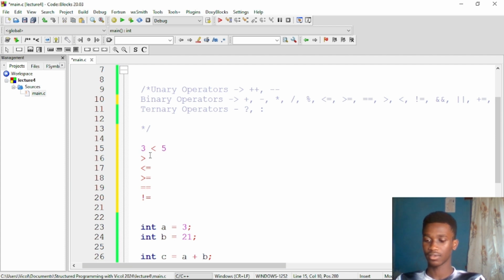3 less than 4. Now what will be the result of this statement? Is it going to be true or false? It's basically true, because 3 is less than 4. Right? So this is going to return true. And in programming, true is equal to what? 1.